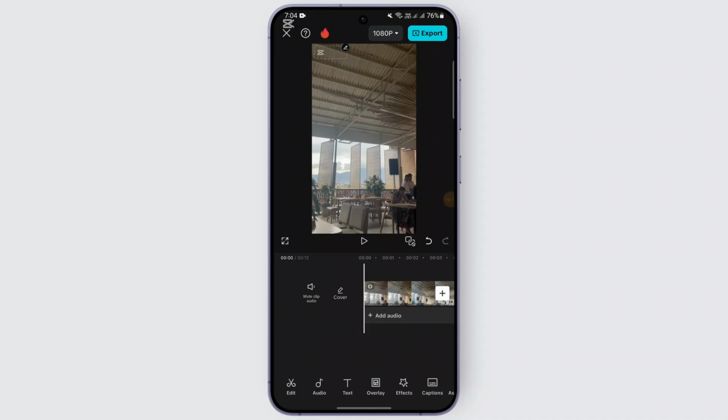In this video, we're going to learn how we can flip a video or mirror the video using the CapCut application. So let's start the process on how we can do that using the CapCut app.